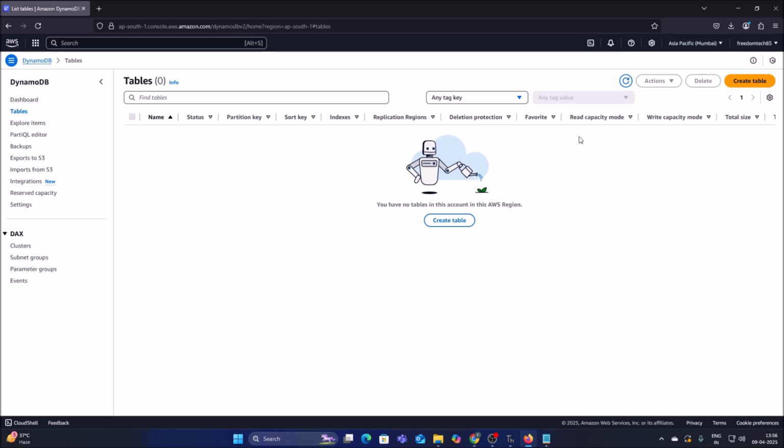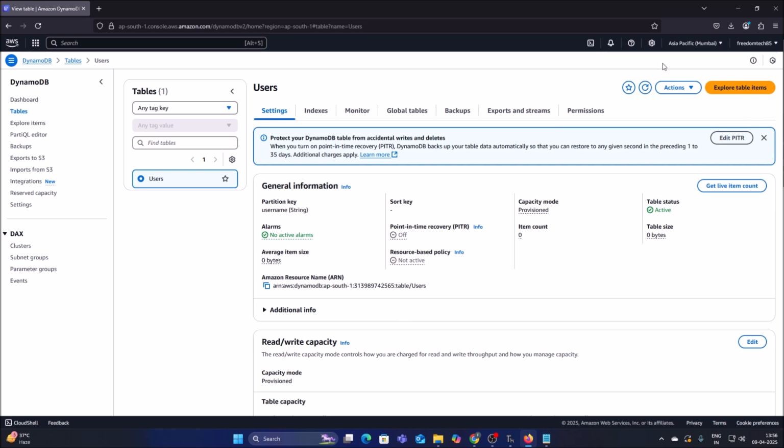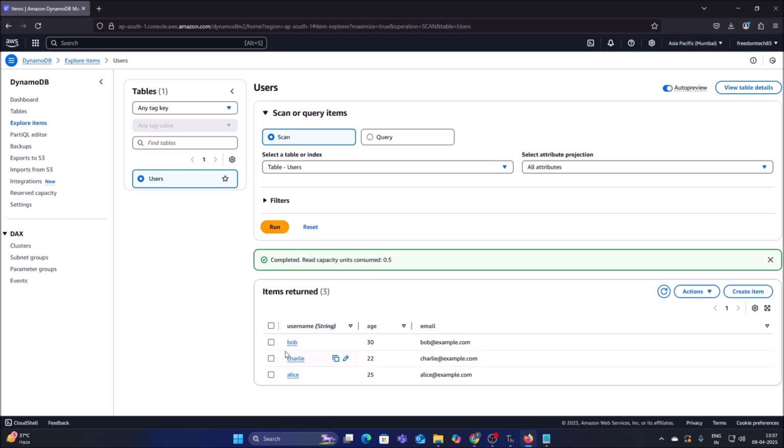Now if you go to the dashboard, right now there is no table. So we will simply click here to refresh the page, and as you can see we have the users table. This is the table which we just created. Just click on it, then go to explore table items, and inside that, as you can see, we have the data: Bob, Charlie, and alias, with the age and the email.